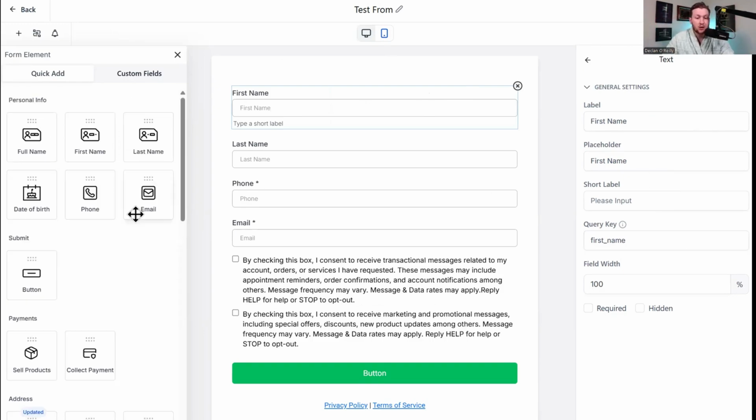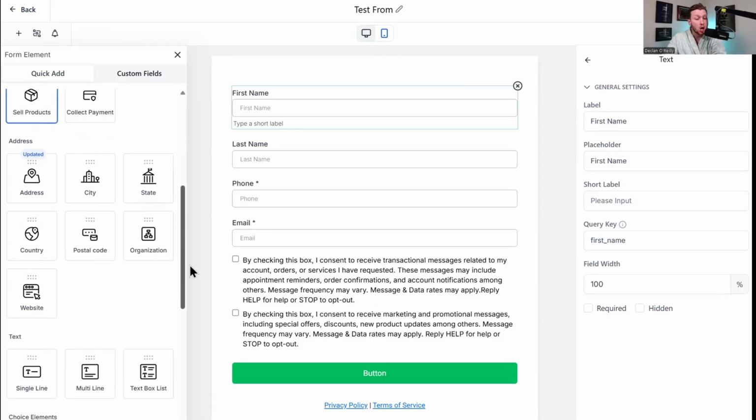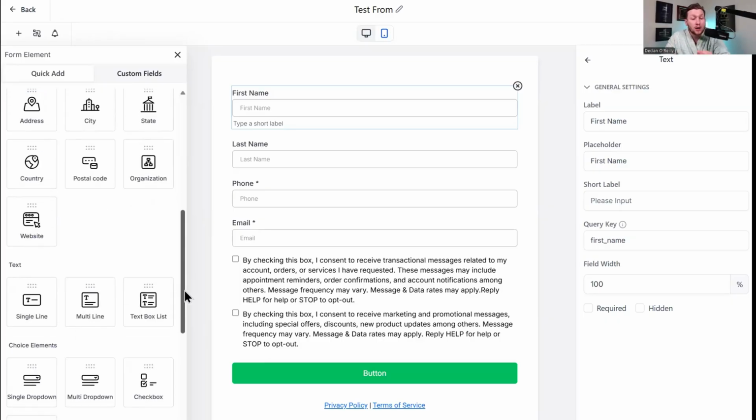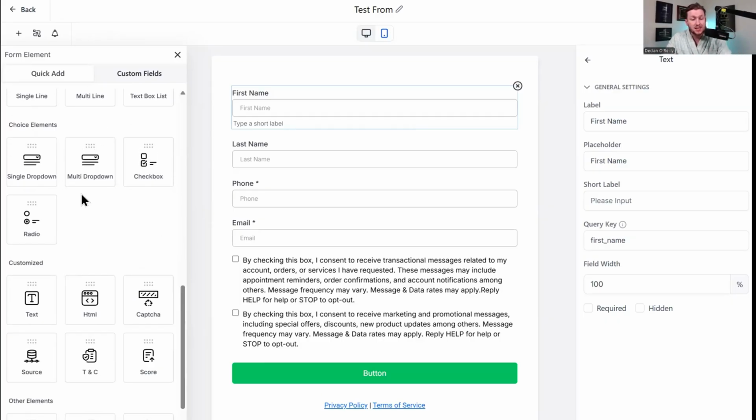So the first thing I want to show you is all of the features you have available in Elements. These are just things you can add to your form. So you have full name, first name, last name, date of birth, phone, email. Okay, you have a button. You have products. If you want to add a product into the form, you can collect payments. You can put an address, a city, a state, a country, a postal code, an organization, a website, single line text, multi-line text box, you have single drop-down, multi-drop-down, checkbox.